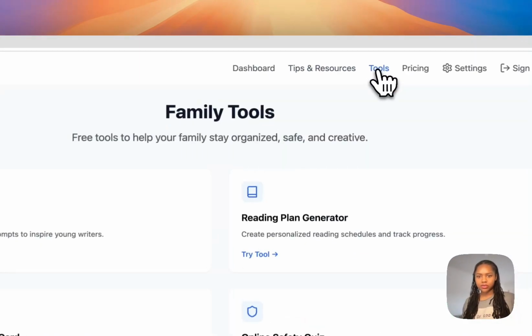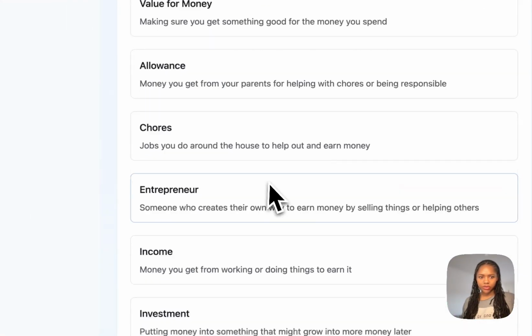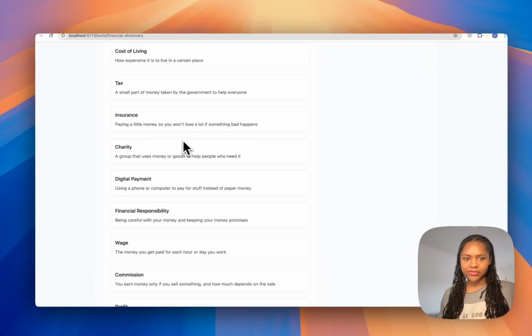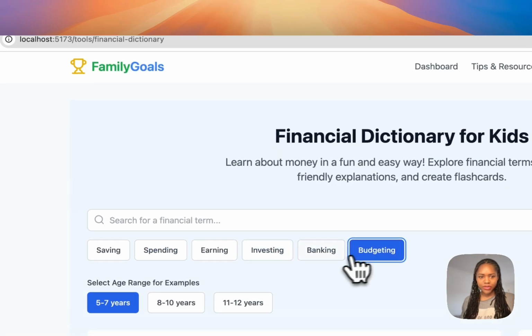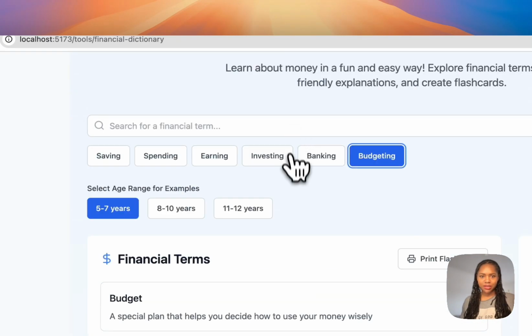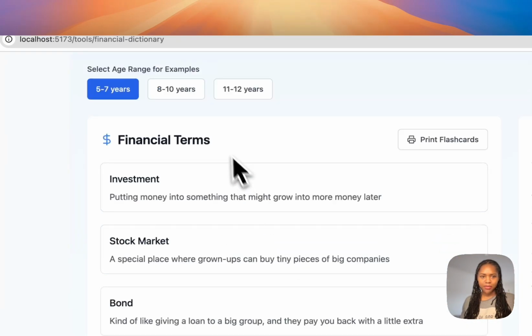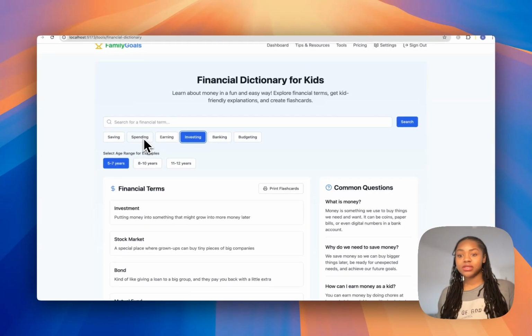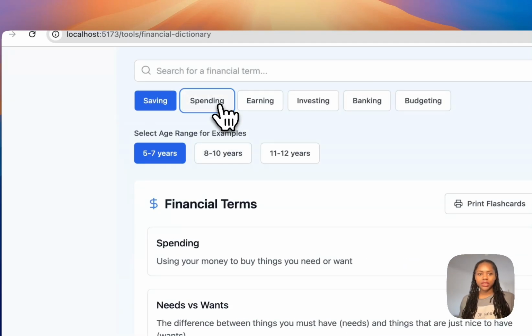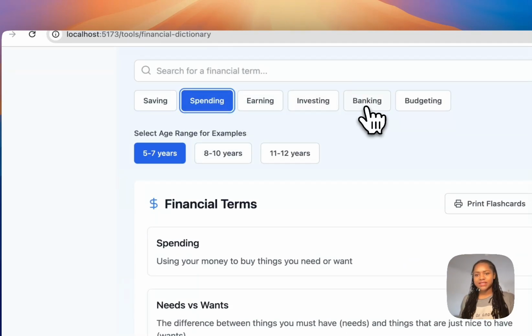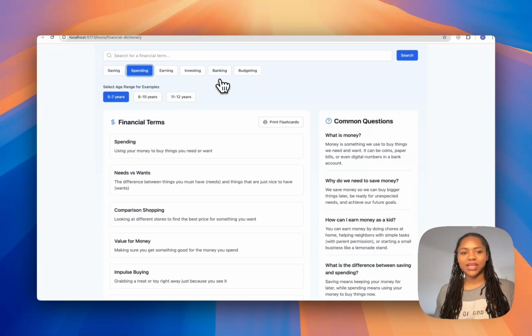I'm going to head over to tools, financial dictionary. Yeah, it looks like it's added everything. Awesome. And all the categories are intact. Investing. Yeah, perfect. And of course, if you want to do more, you can go back to ChatGPT and say, I need more in the savings category, I need more in the spending category. So that's the best way to have your list components without letting the code gen completely destroy things.